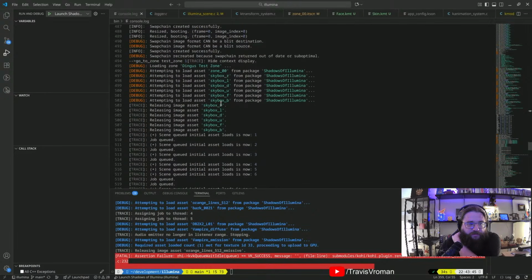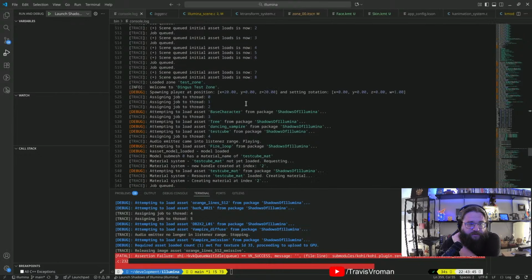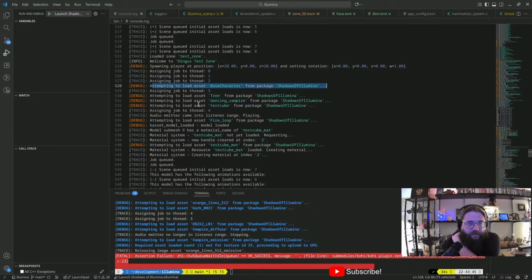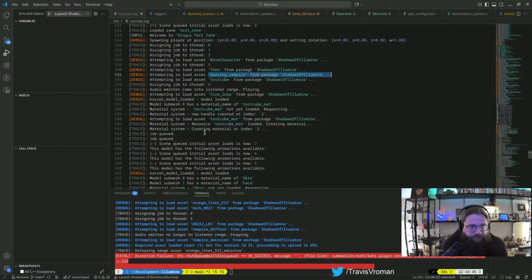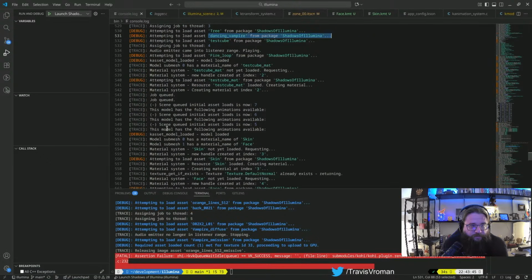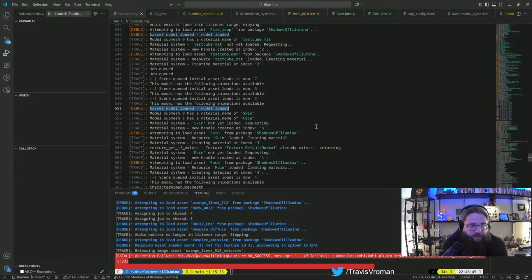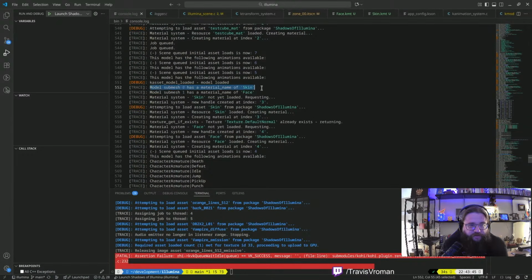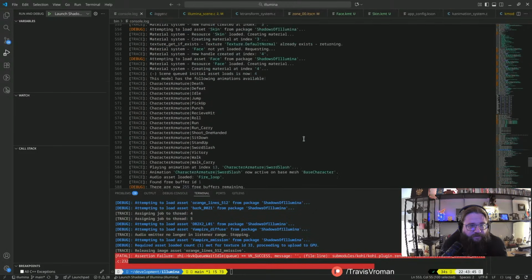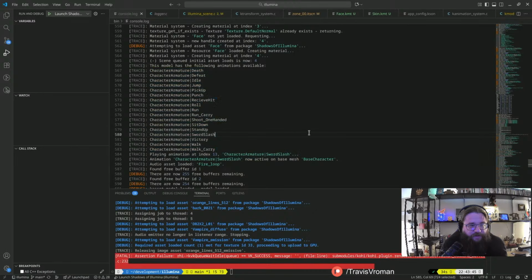Then we load the zone, load the skybox, attempt to load base character, and dancing vampire. So those are our animated ones, right? Model loaded. Okay, so materials for skin and face. Those I happen to know is with the base character. We kick off the material load. We set up the animations to run.